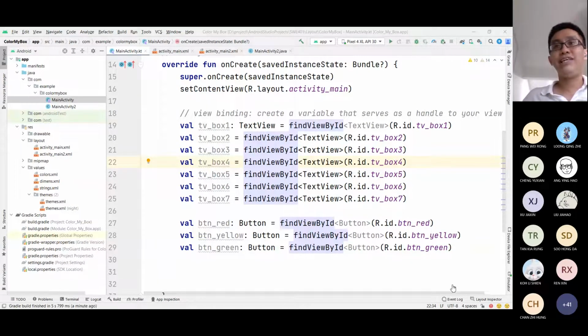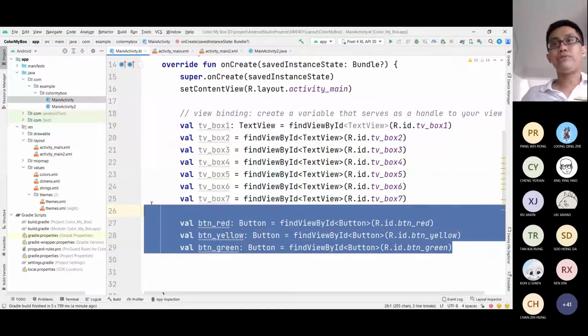I replace the earlier version. So this one is with some code already. Color my box, right? The one that we have done. Okay, raise your hand if you are ready. Then we go. Else I'll wait for you for a while.